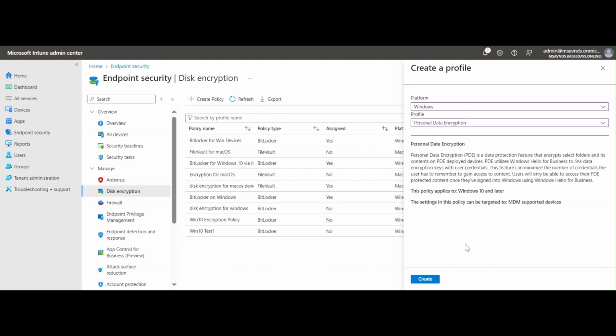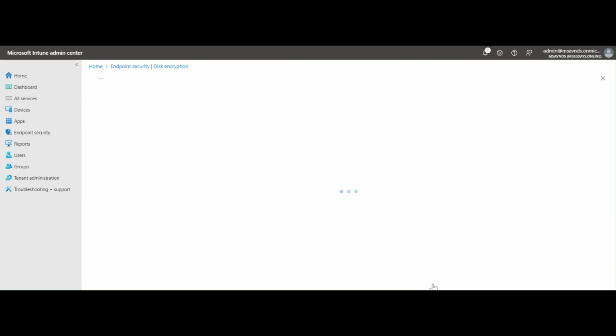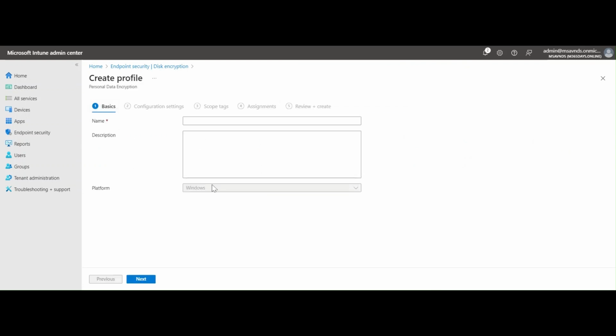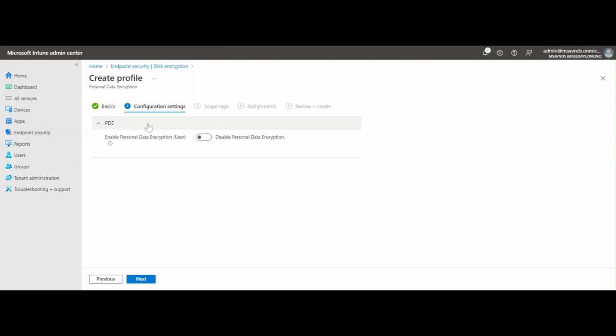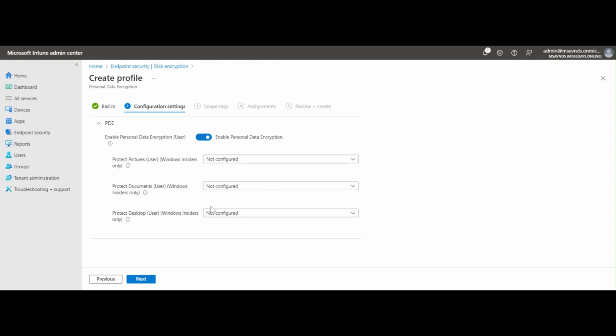So this is also similar, but this does not encrypt the device drives at all, but this encrypts the data instead of that, right? So let's go ahead and do that, and I'll give it a name, Windows personal data encryption. And here you see personal data encryption. We need to enable it on a user level, and then we can select here protect pictures, documents and desktops. So we can enable those folders or those capabilities.